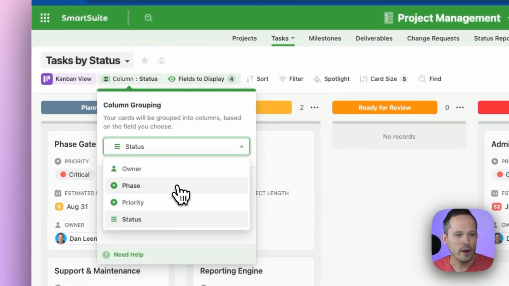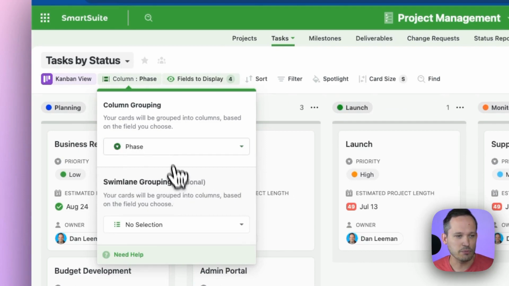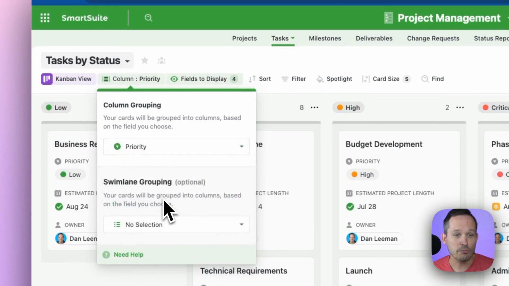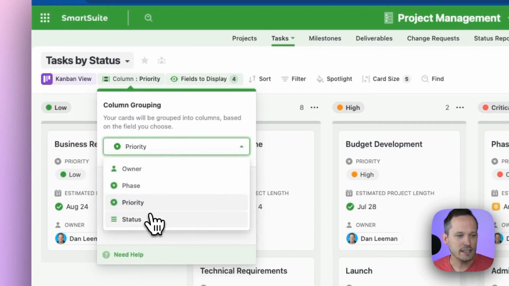So maybe you'd say, where are we at in different phases of this project? Or maybe what's our different priority that we're looking at? So I'll set this to status.